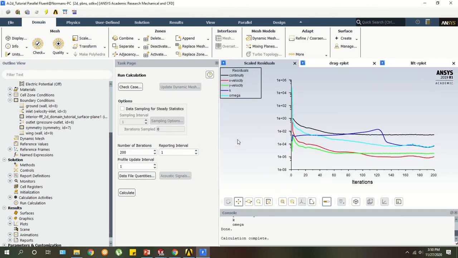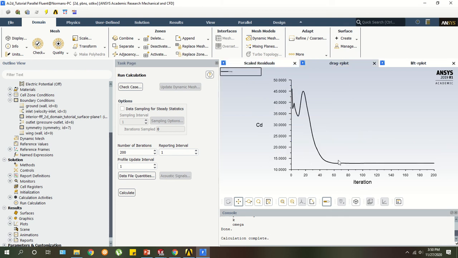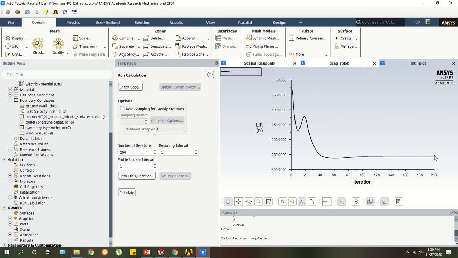Okay, so our calculation is complete. It says done, calculation complete. Our criterion for convergence is defined as all these residuals going below 10 to the negative 6. So technically the solution isn't converged because these residuals are not all underneath this threshold. However, if you look at the drag plots, you'll see that drag has been pretty consistent for roughly 100 iterations, even more. Same with the lift. So we can say that we can trust these results are not going to fluctuate wildly.